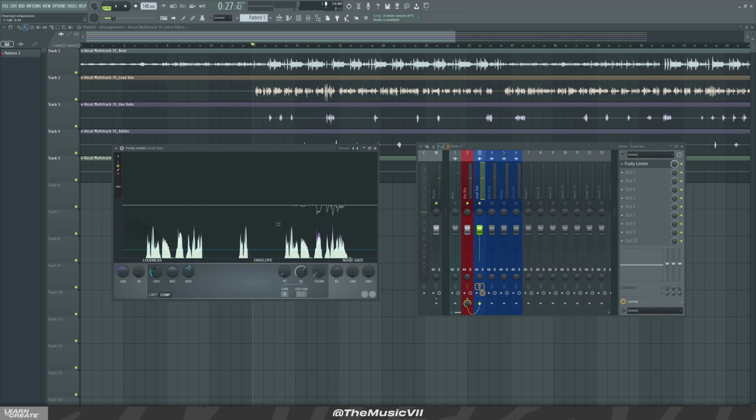It really depends on how much compression you want to start applying. Okay, now you can see here how much gain reduction is actually taking place. As I increase the ratio, the strength of it will increase.